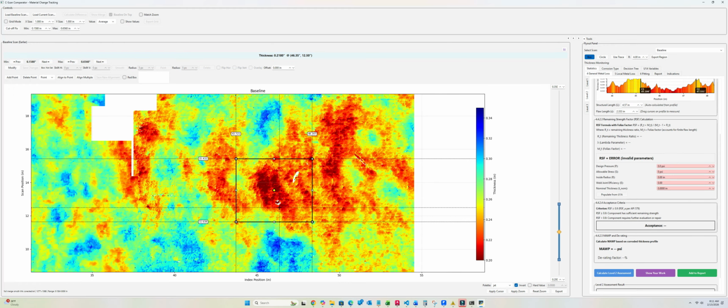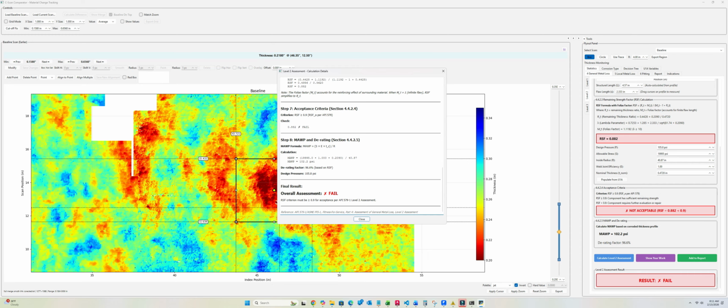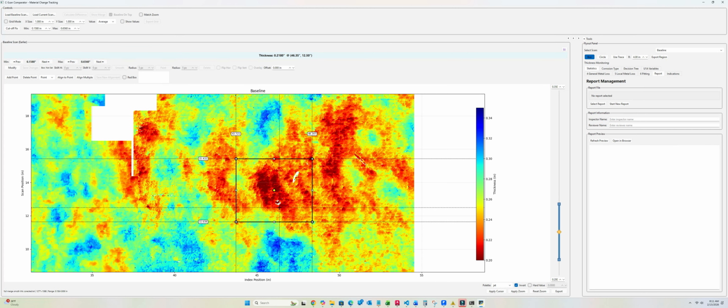We could do, this is the level 2 fitness for service, general metal loss. It failed. We have a button. You could show all the math. But yeah, so I'm going to show here, starting a report. So we'll just make a test report.